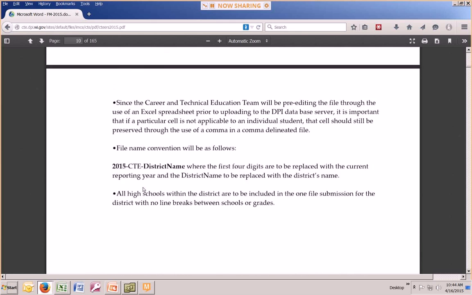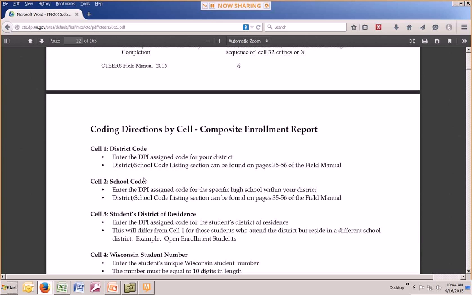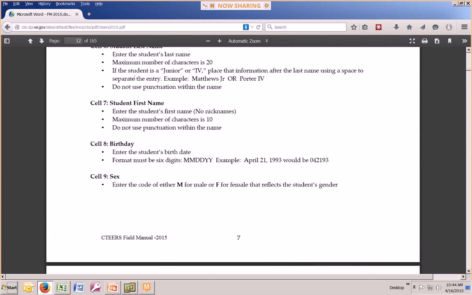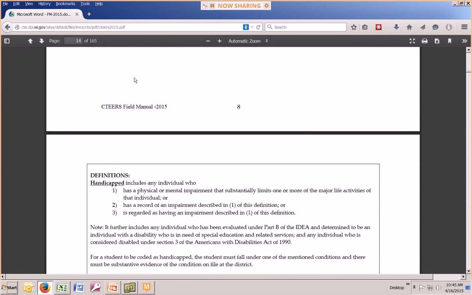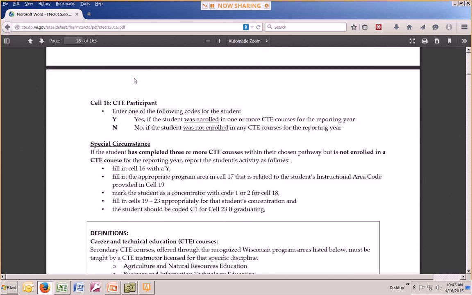All the codes for each cell are within the next section, and it tells you specifically what codes are used and the explanation of the cell. Are there any questions on the composite enrollment reports?